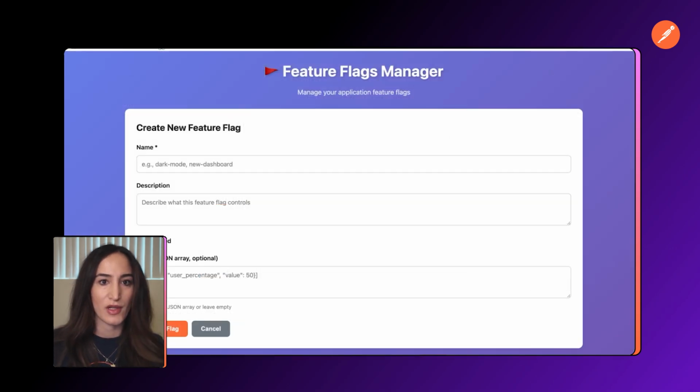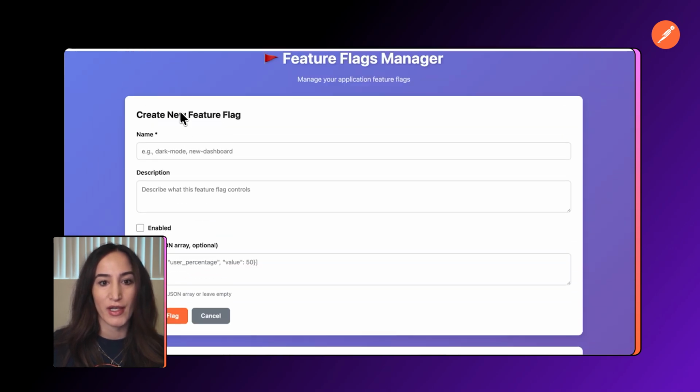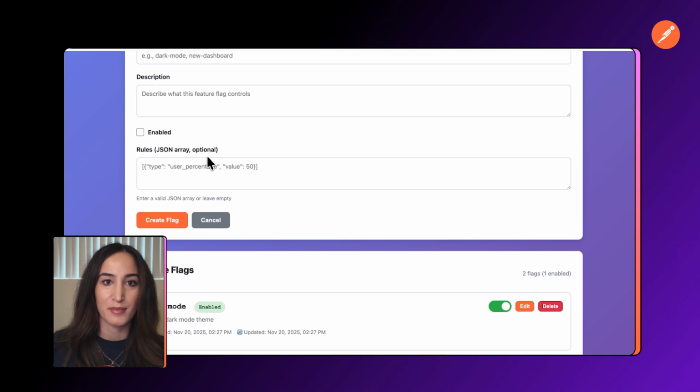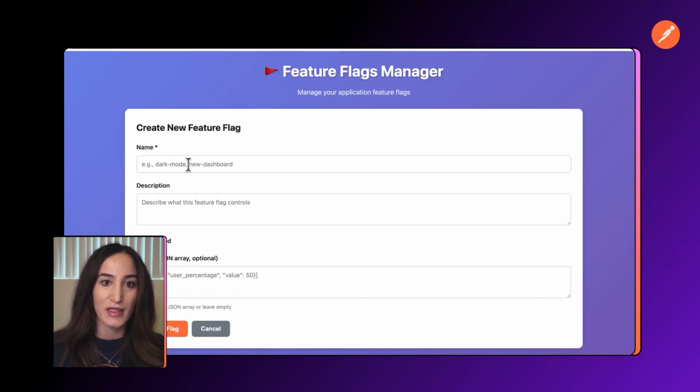And now when I go to localhost 3000, we have this incredible feature flags manager where you can create a new feature flag, do all the things that we could do from Postman, but now we have this really great UI. So let's just test this out.